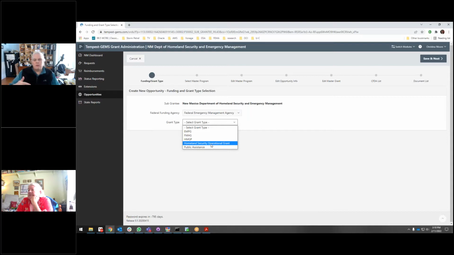Now, in Tempest-GEMS, we've lumped some of the Homeland Security operational grants together as a strategic opportunity for you guys. So several different grants may fit within this framework without having to charge any extra money or anything like that. Grant opportunities would include, for this one, Operation Stone Garden, assistance to some other nonprofit organizations, and some county-based grants.